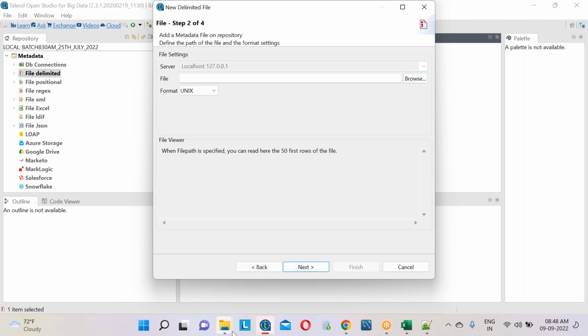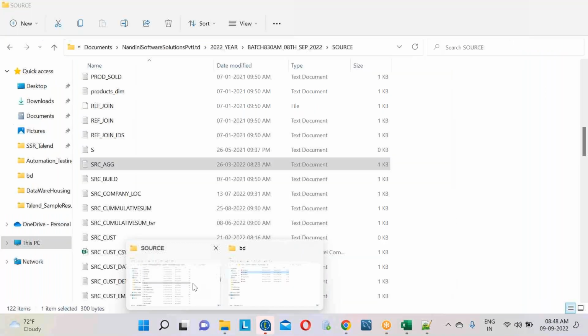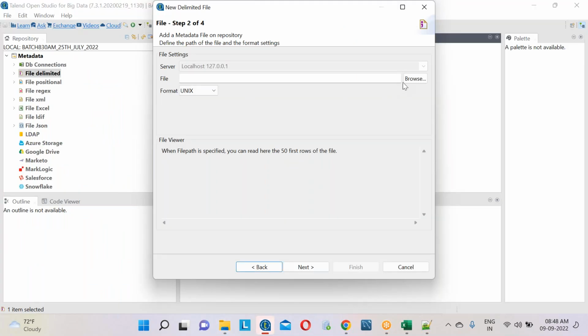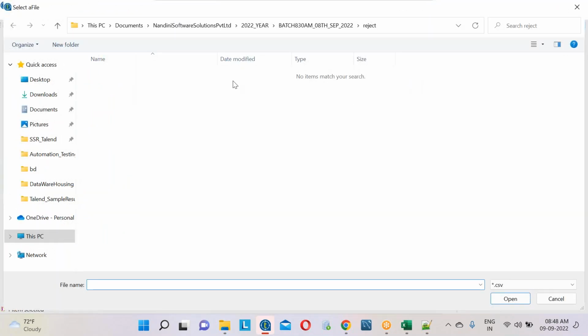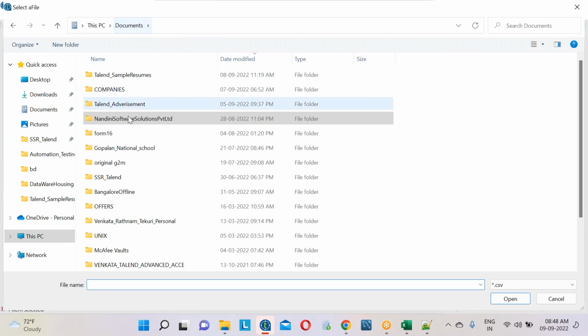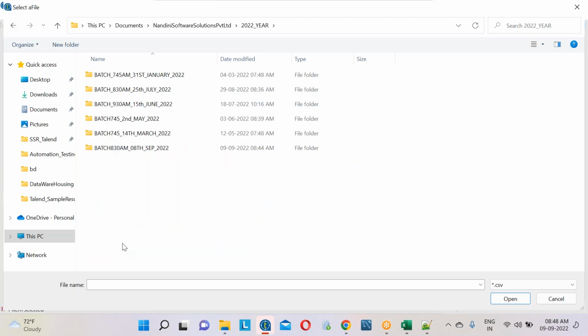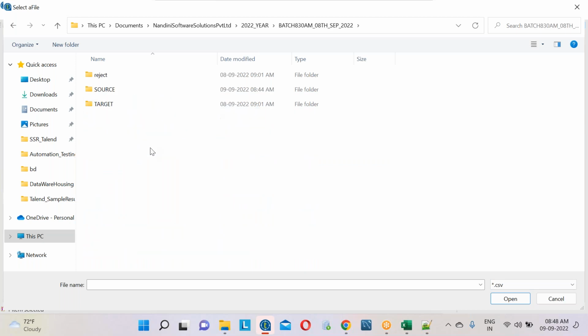Browse the file where the file is available. It is there in the 8th September source folder, right? So let me browse that file src agg. Let me go for the browse. So let me go for documents, Nandini Software Solutions Private Limited in the 2022 year. So there is a September batch folder.